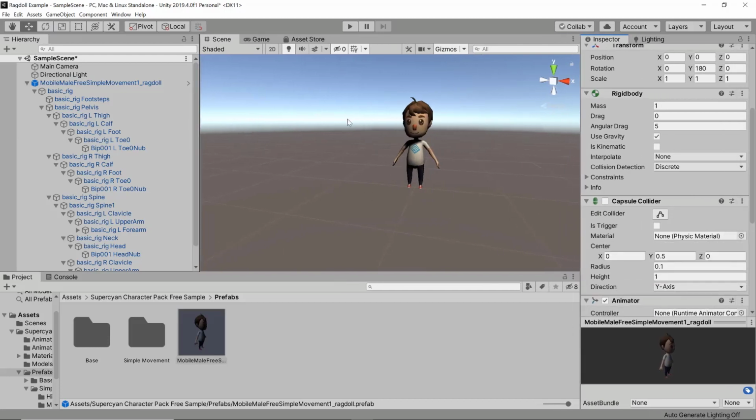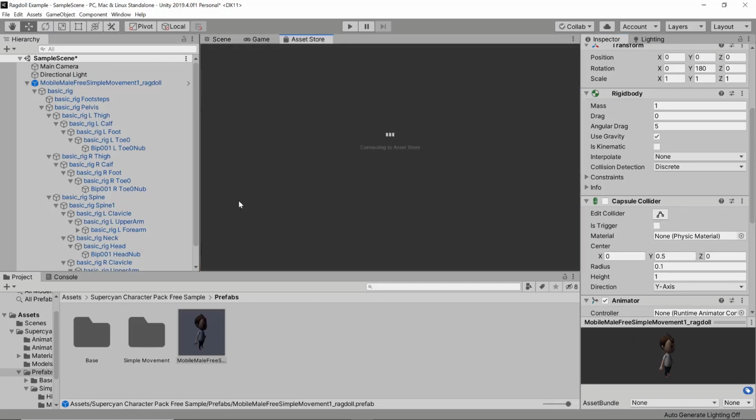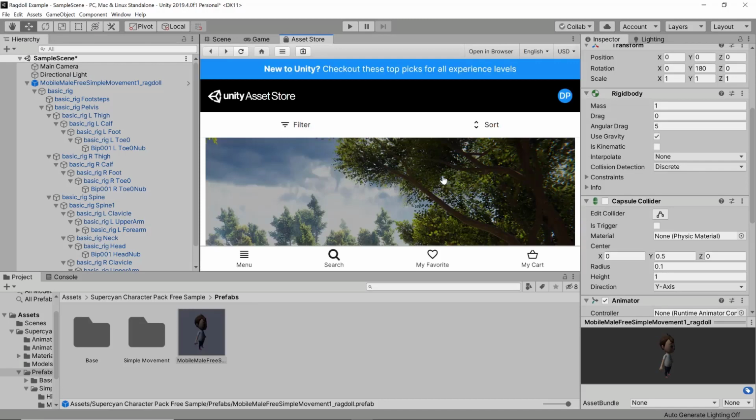And I would like to position this player into a little world in which he can move, because right now this is a little boring. There's nothing really to see. So let's go back to the asset store, and because I'm using Unity 2019 still, I can open the asset store in Unity itself.